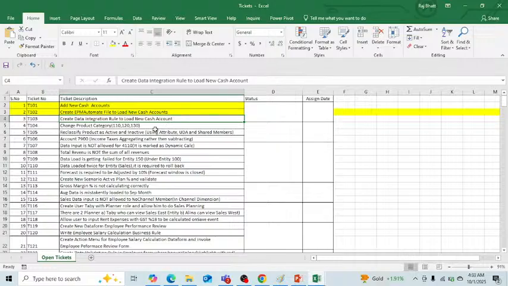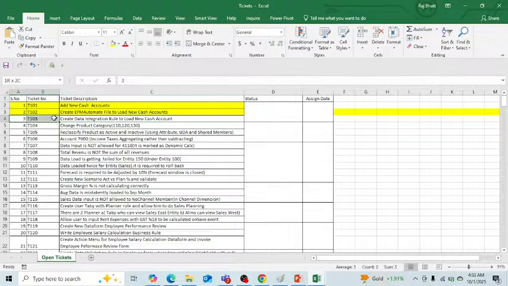Another thing we will cover today is ticket 3. It is to create a data integration rule to load new cache accounts. So today we will cover this. How will we do it?